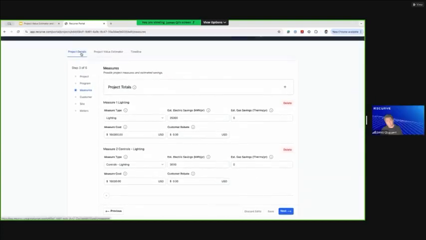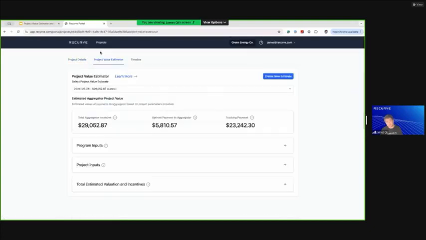Let's take a look at what project value estimation looks like now. So I'm going to go right back to our project value estimator here. I'm going to click on this button in the upper right-hand corner that says create a new estimate.